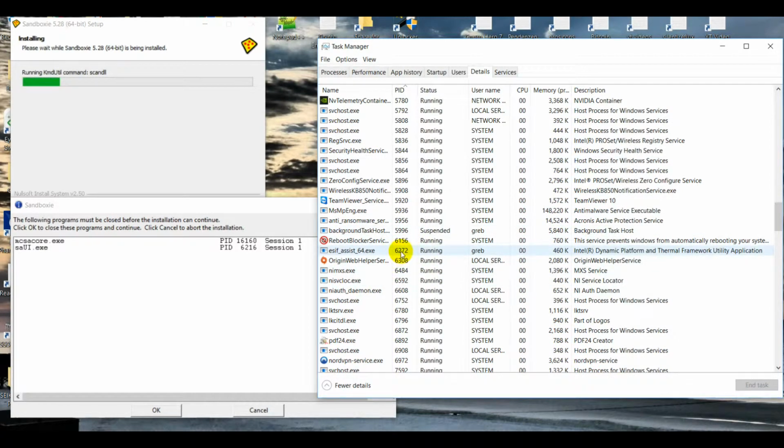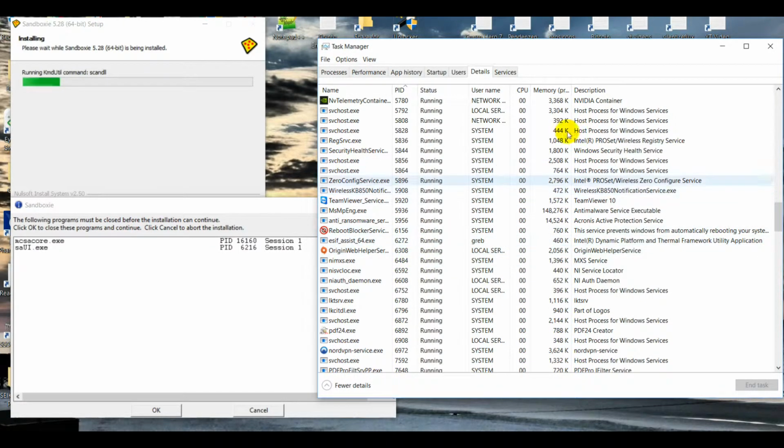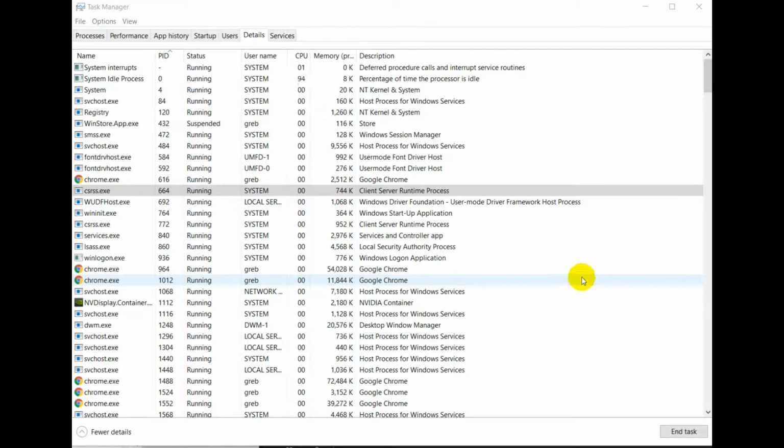We don't find it here. I don't know why. Hold on a second. For some reason the system decided to close the needed tasks, or maybe that was really Sandboxie. I have no clue, maybe just by chance. I have really no idea what happened.